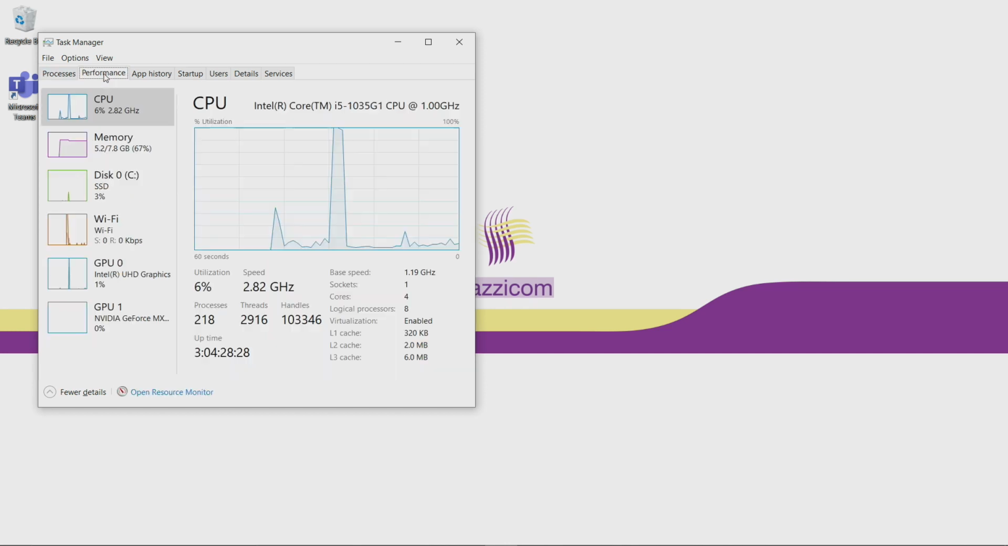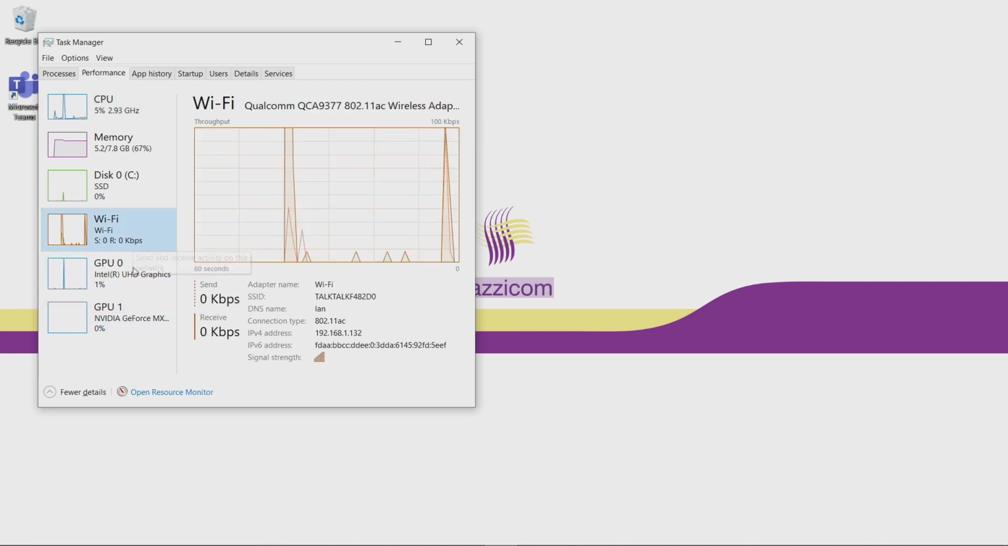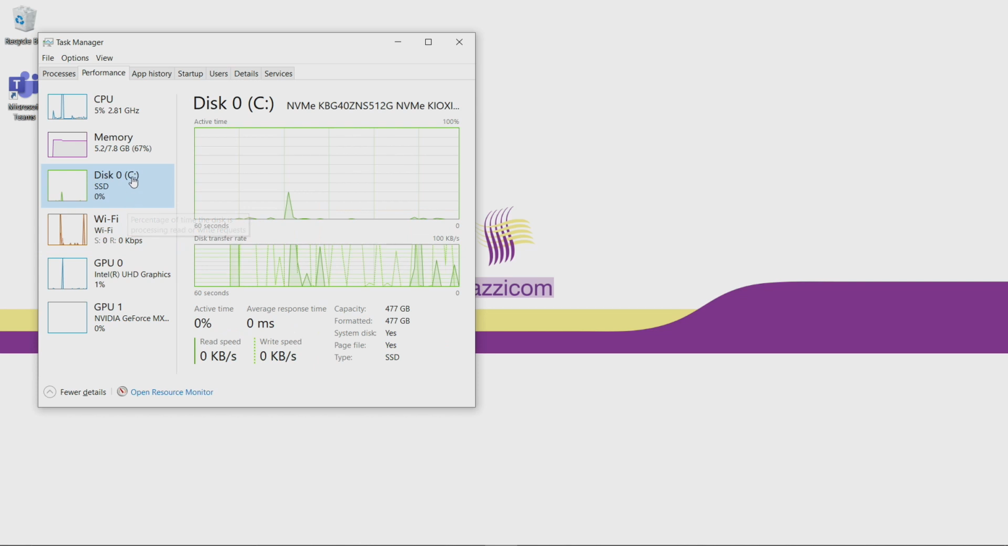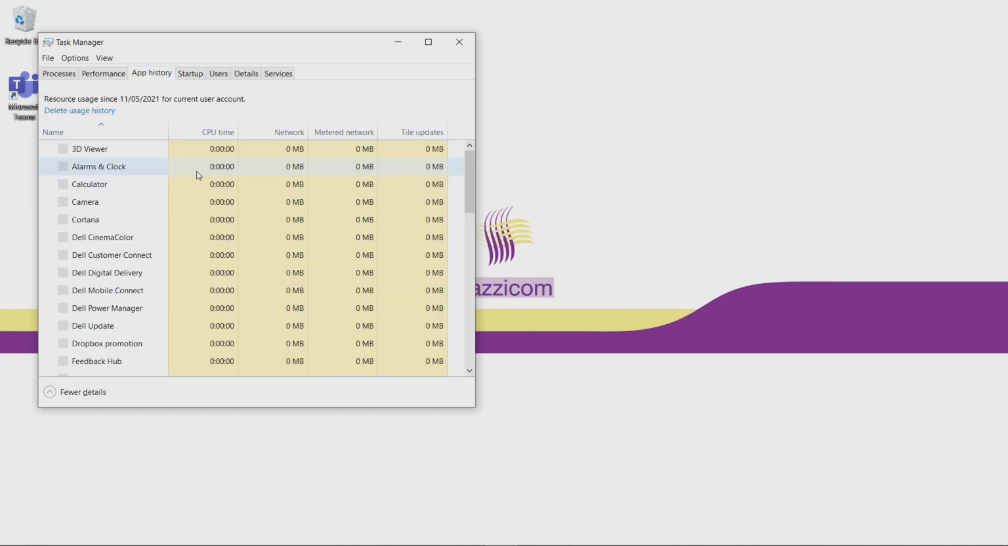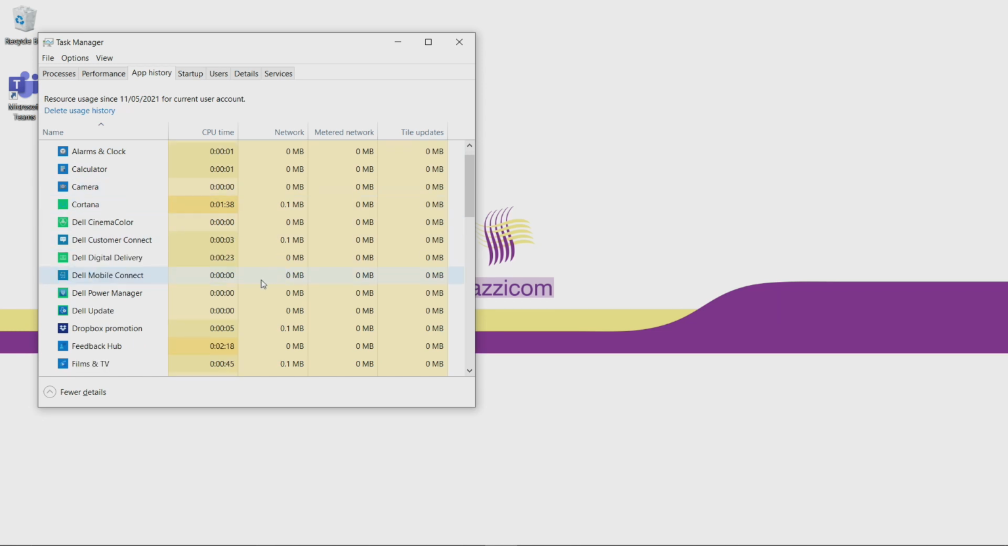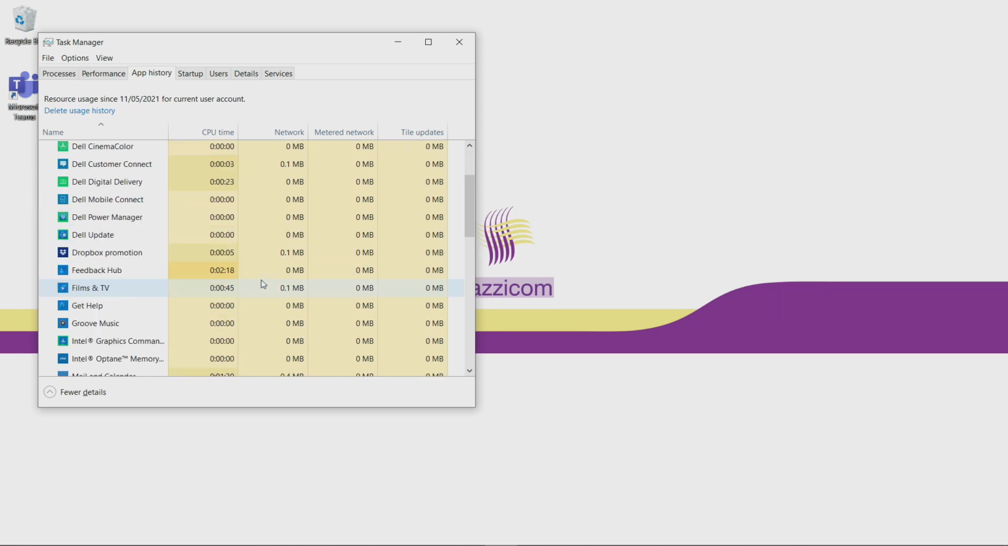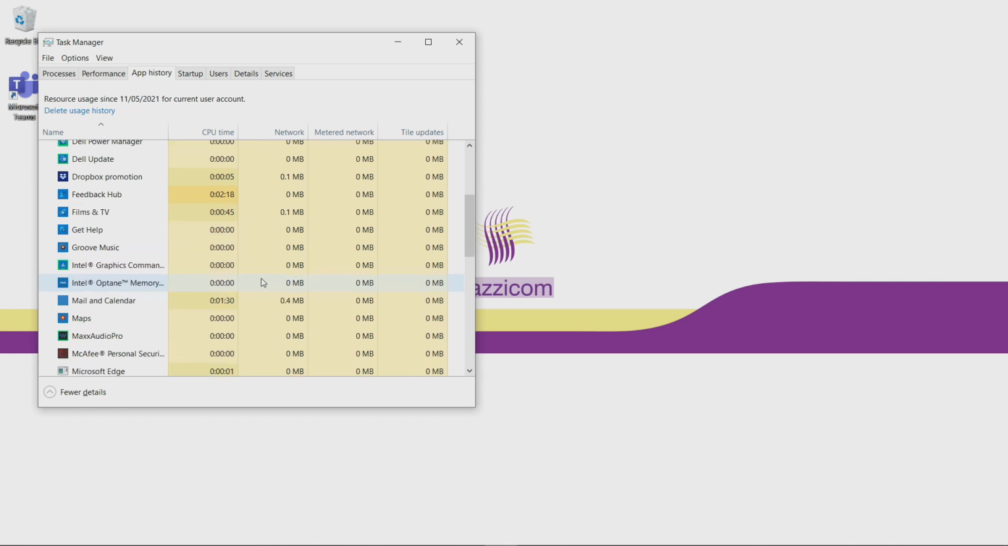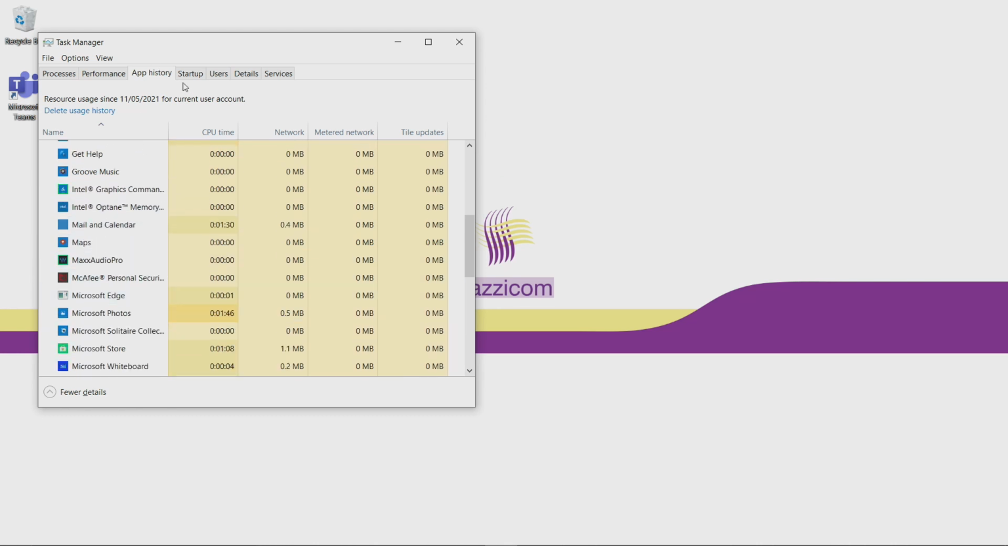Moving on to the next tab, we can see our performance, where we can monitor the components of our computer and see how much temperature they're giving off, how hard they're working, and how hard they can work. Next is our app history, which will show you when the app has been running and using our CPU, which has an internal clock, which clocks how long the application's been running for. As you can see, all my applications are listed here.